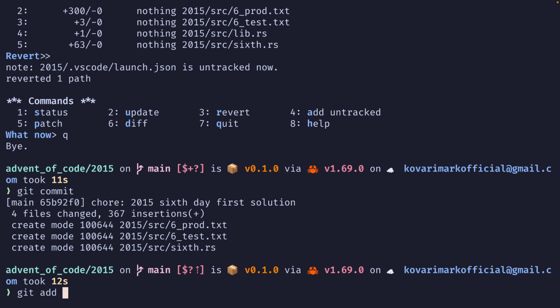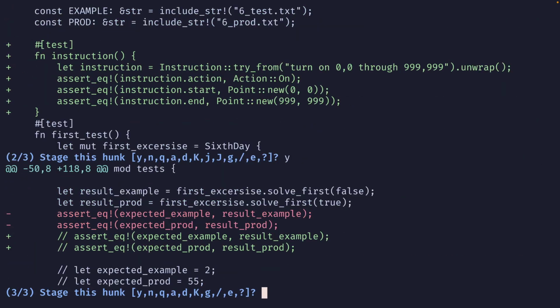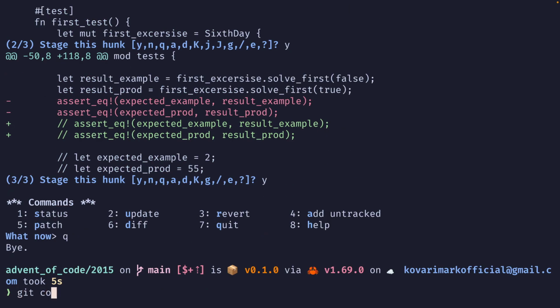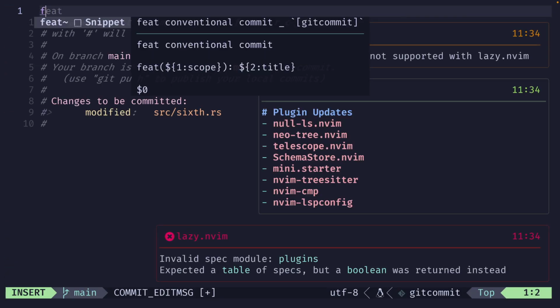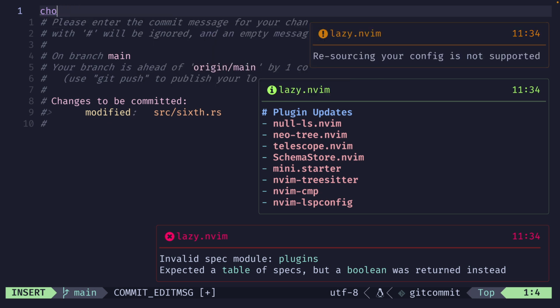Let's create one commit because we've been big brainers. And yeah, whatever. Git commit. That's a chore, not a quar. Chore.